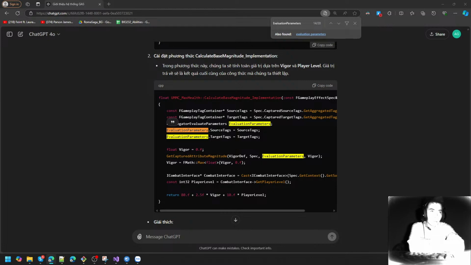And we're going to take that vigor. And sometimes we clamp it, so we can take vigor and set it equal to FMath. A common trick to make sure that this is never a negative value is we use Max. So we can use Max specifying float, which takes 2 values and returns the maximum. And we would pass in vigor and 0. That way, if vigor is less than 0, then we set it to 0. So that's a common thing that you'll see happen. So now we have the value of vigor.